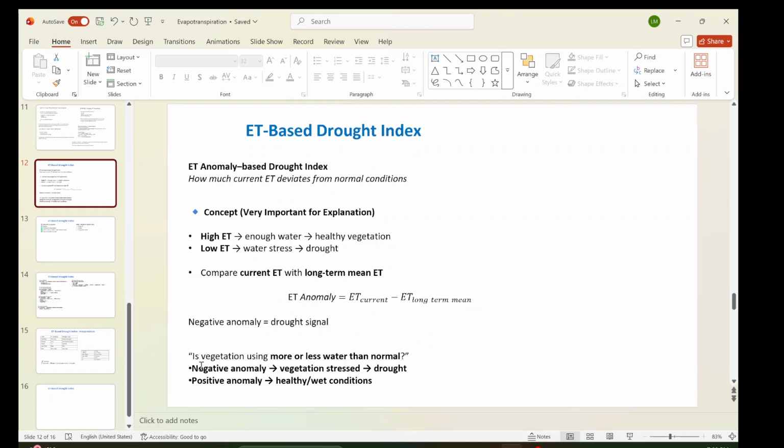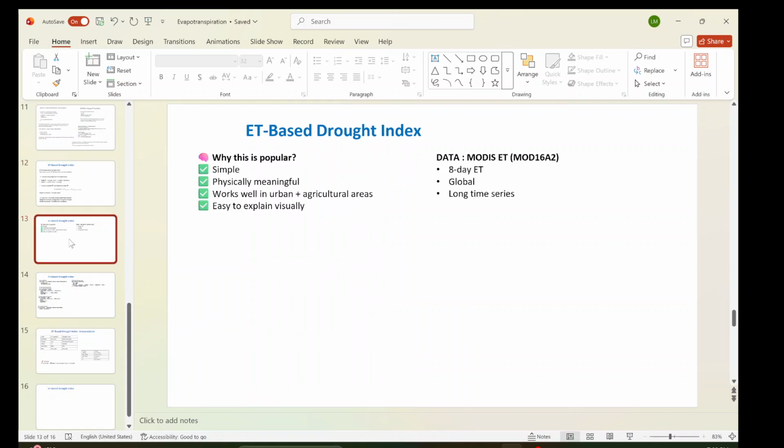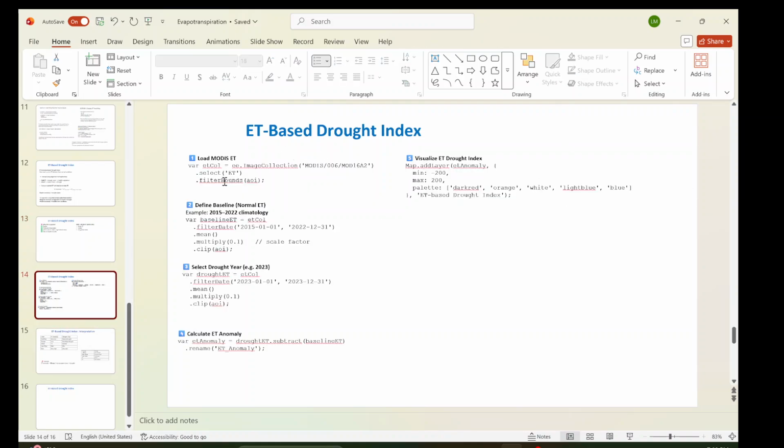The thing is, is the vegetation using more or less water than normal? Negative anomaly means vegetation stress, drought. Positive anomaly means healthy wet conditions. So why are we talking about this? Because it's simple, physically meaningful work. It works in urban and agriculture areas, so it's easy to explain visually. And this is the data set we are using everywhere, right? So how to do that?